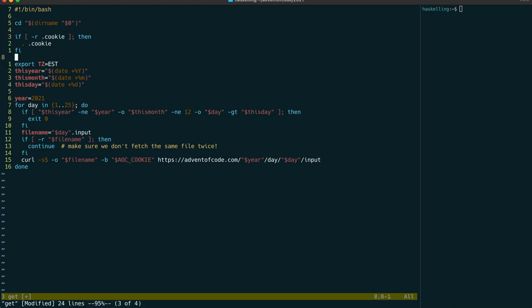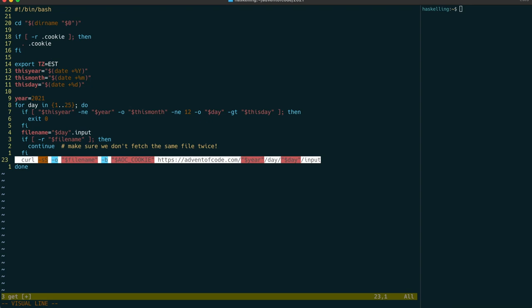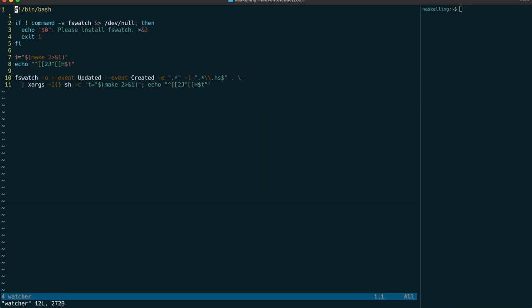We first need to get the current date. We use US Eastern Time because that is where Topaz lives. For each day in the advent calendar up until today, we check to see if we already have an input file for this day. Otherwise, we download it using curl. If you make your own script for this, it's really important to make sure not to fetch an input file more than once.